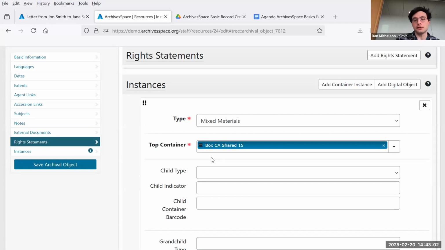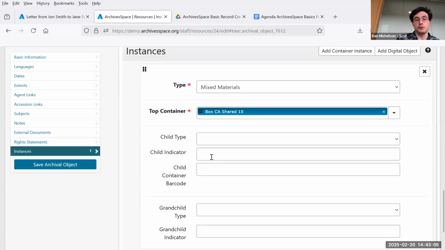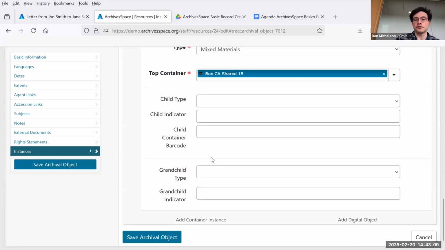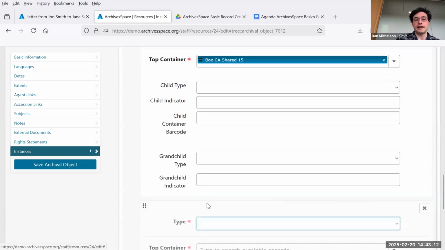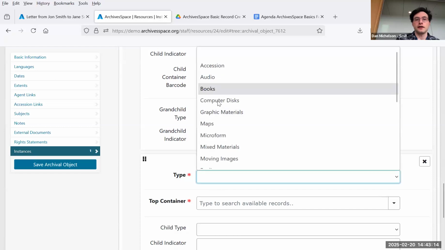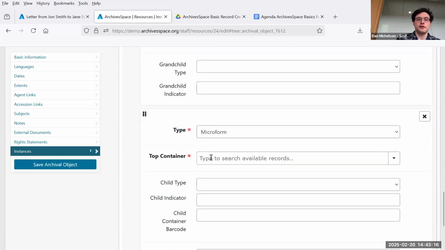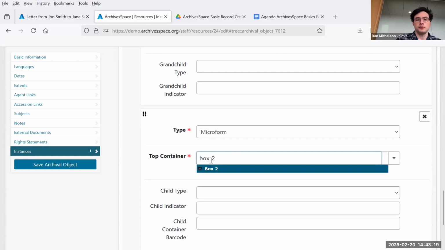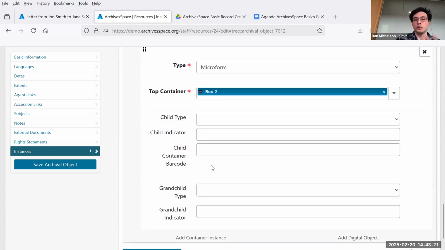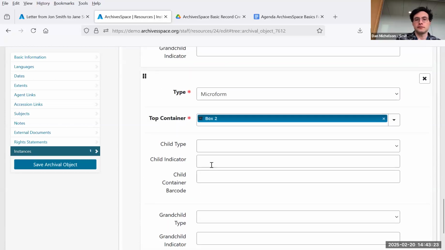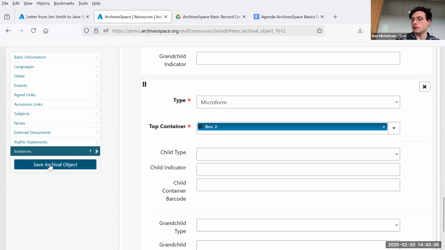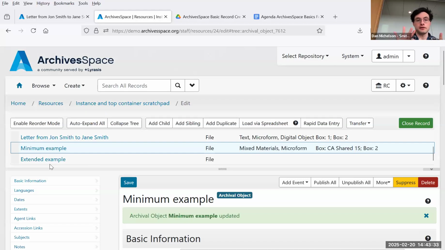You can only have one top container. So if the material that you're describing is in multiple boxes, you can just add another container instance, select whatever it is, box 2. There's no limit to how many. You can have a lot. We have very, very many on some of our old things. And that's it for a minimum basic case; you may be done.